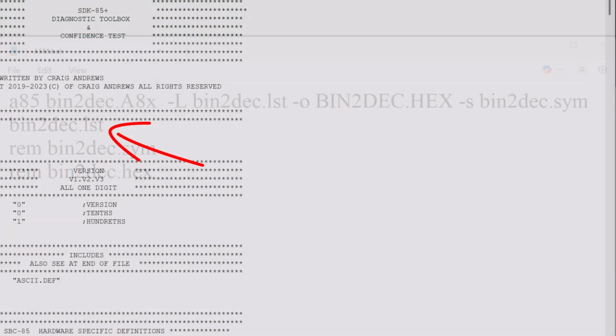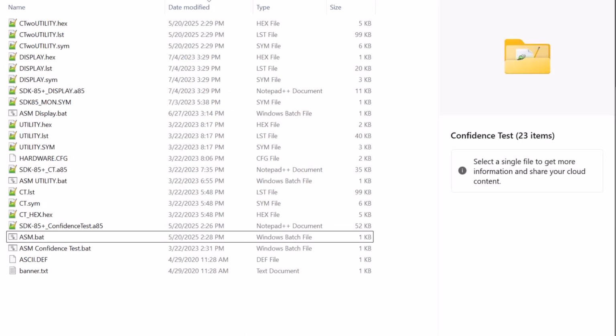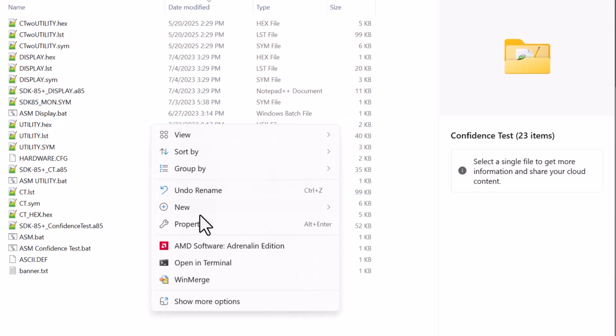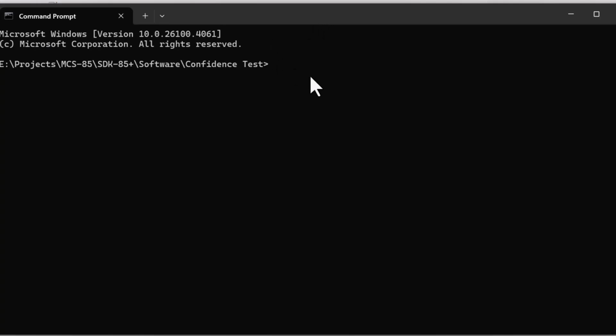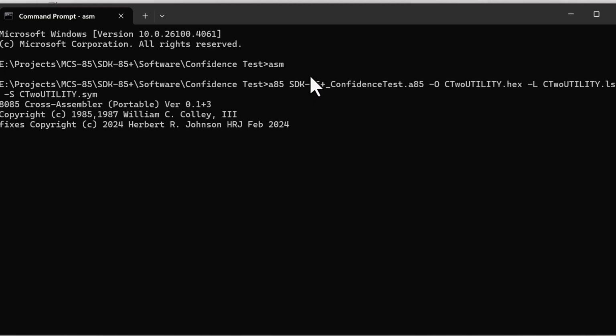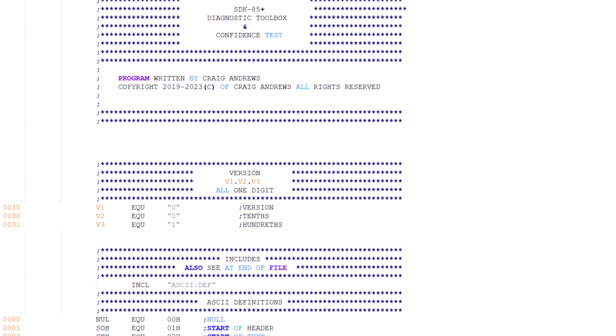So in practice, I'm in the project folder. I simply open a command prompt: right-click and select Open in Terminal, or go to More Options and select Open a Command window here if that's your preference. Then I just type ASM to start the batch file. The batch file invokes the assembler with all the command line inputs. Then when the assembler is done, the batch file opens whatever output files I've specified.